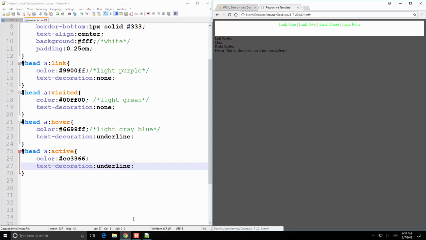Make sense? Cool. Yes? If you don't want to change the hover property, but you want to change the active, you still need to list the hover in some way or form? You don't. As long as they're all in order, you're good.